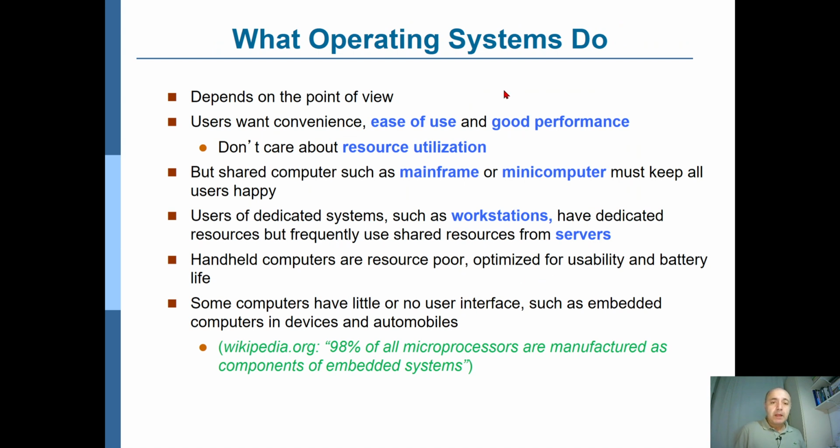So, what does the operating system do? Well, we could define it from different perspectives. The users want convenience. They just want everything to be used very easily, so they want ease of use, and also the best performance. They don't care about resource utilization.